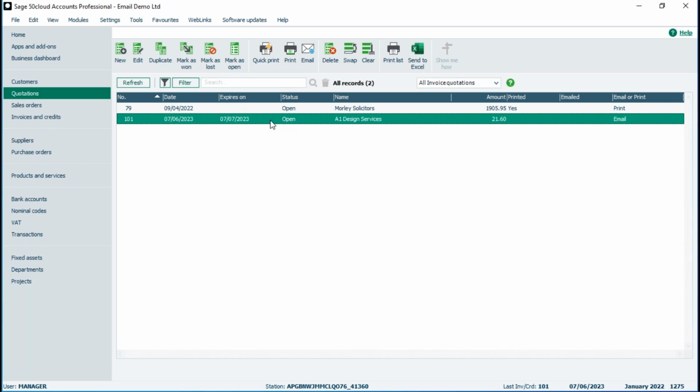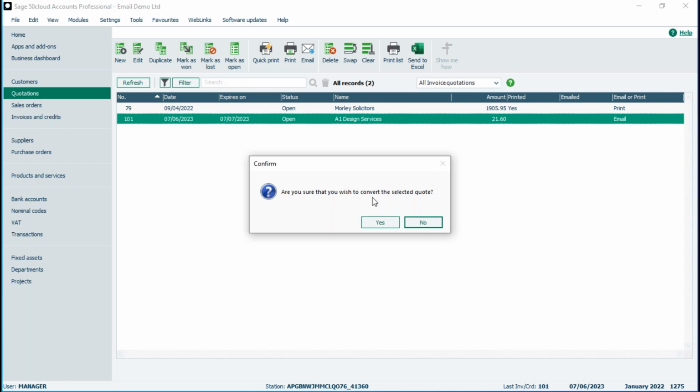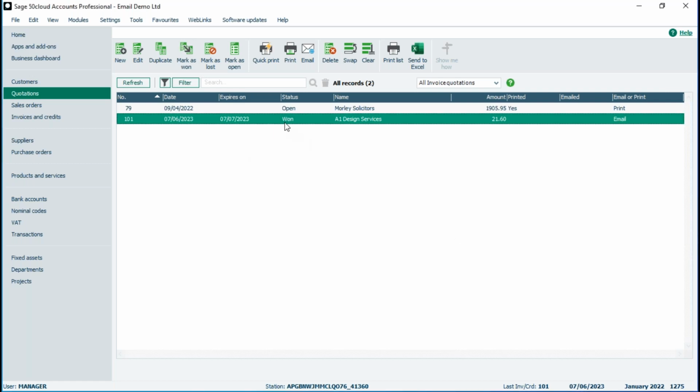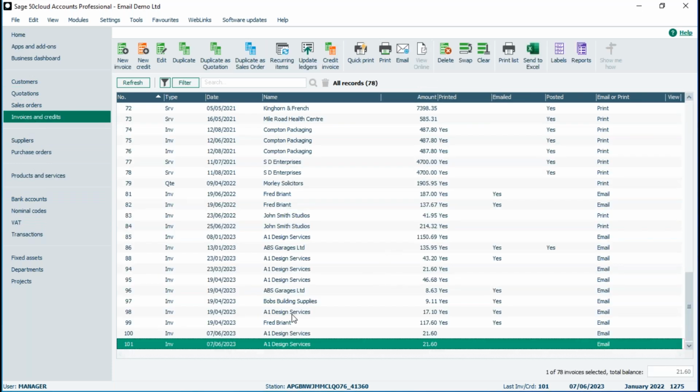And of course, if they do want to proceed, we can flag it as won. To flag it as won, we just highlight it, click the option at the top, mark as won. It'll ask me, are you sure you want to do this? So yes, I do. All you see at this stage on this screen is it changes that status to won. And if I pop back to invoices and credits, you'll now see that invoice 101, or what was quote 101, is now flagged as an invoice.